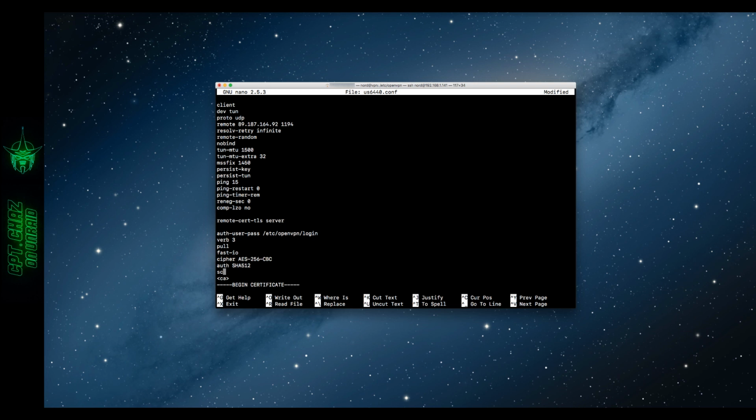Then we're going to type script-security space 2, hit enter again. Then we're going to type up and the folder path to the resolve conf, which is etc/openvpn/update-resolve-conf. Then hit enter again.